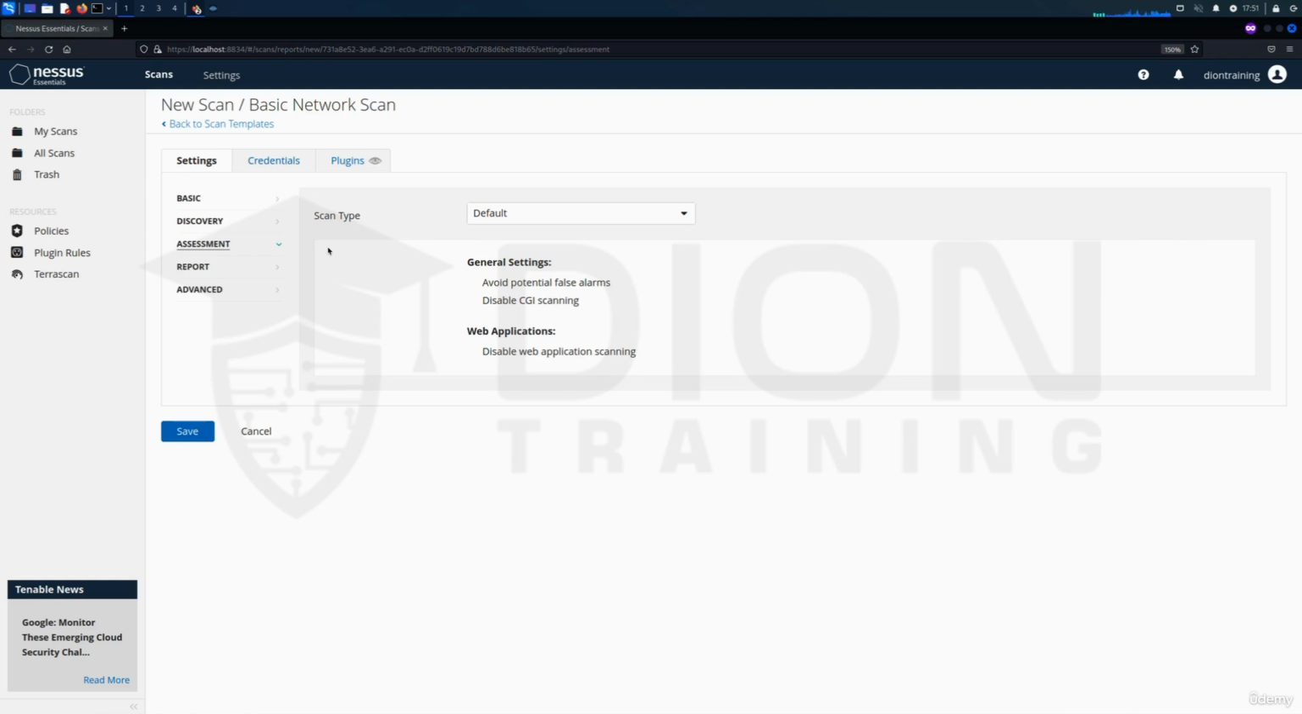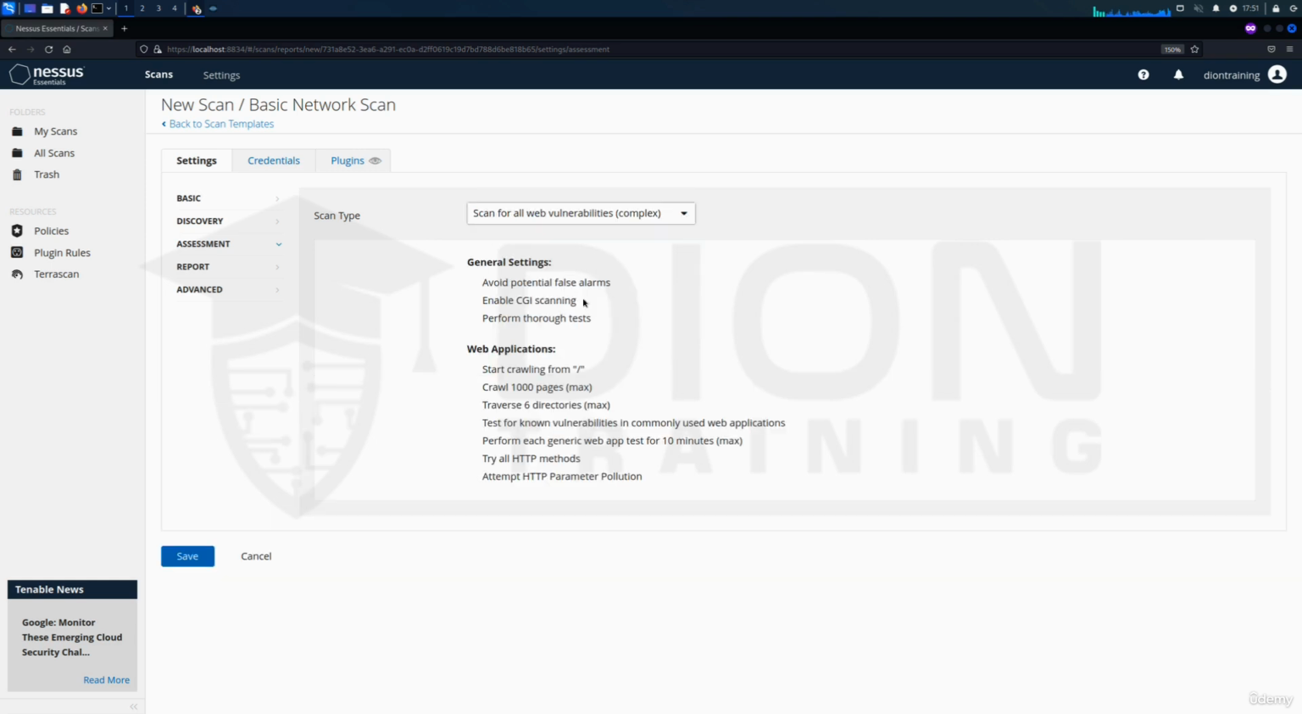And in my case, one of my machines, the Metasploitable 2 machine, is running a web server. So I want to change that from default, and I want to go ahead and say scan for all web vulnerabilities complex. This is going to be our most thorough and in-depth scan. And again, there is an option to do a custom scan where you can set up all your different parameters.